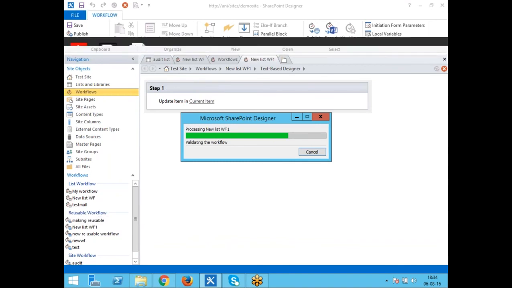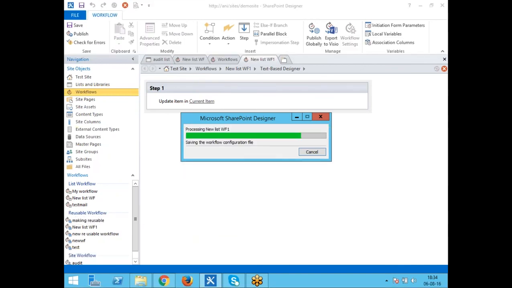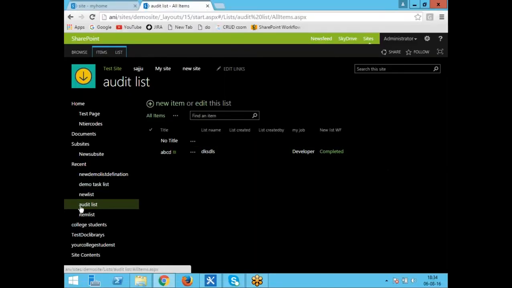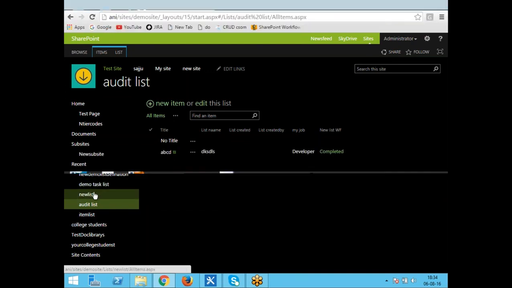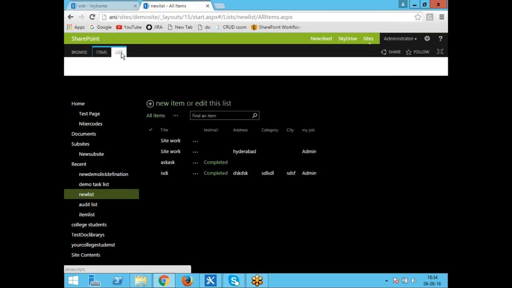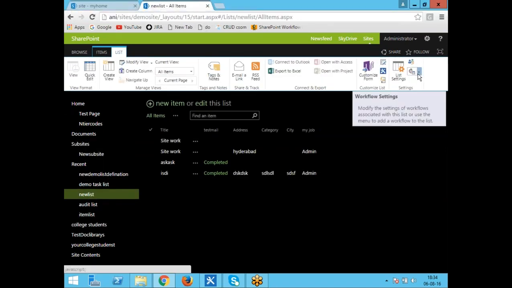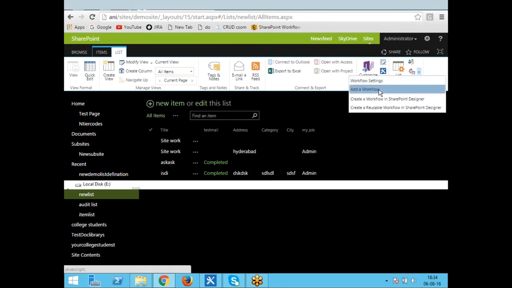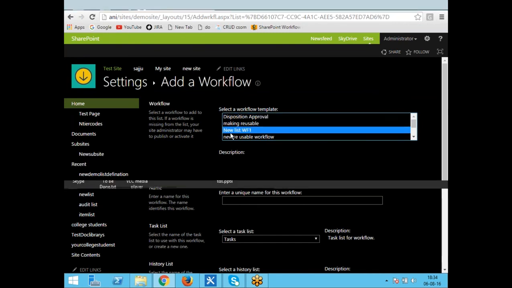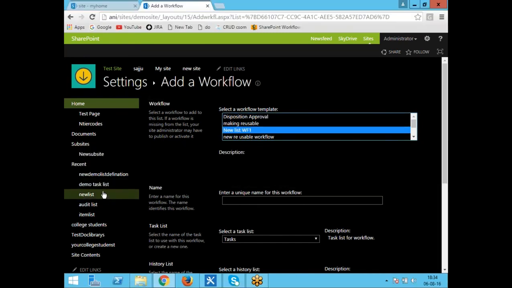Then once you open your site collection and open any list from your site collection, you can see this is associated with the audit list, and the previous one is also now available. Now I am taking any of the lists. I have a total of 5 lists here, and I am selecting new list. If I want to add a workflow, I can see this workflow in my workflows. Click add a workflow, and you will see new workflow 1 is available. See, new workflow 1 is available to your list, and you can select any other list also.